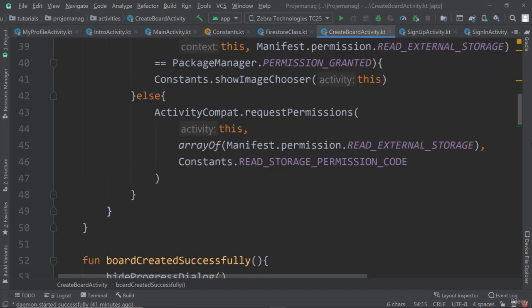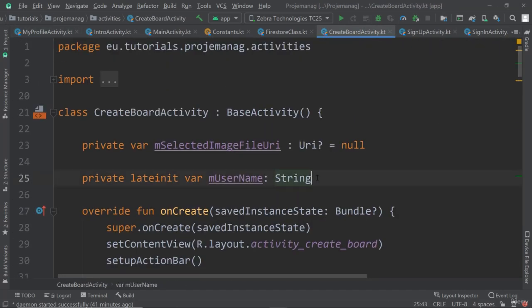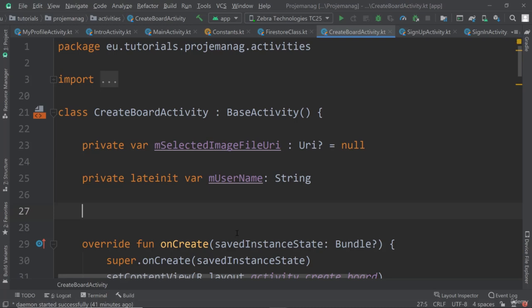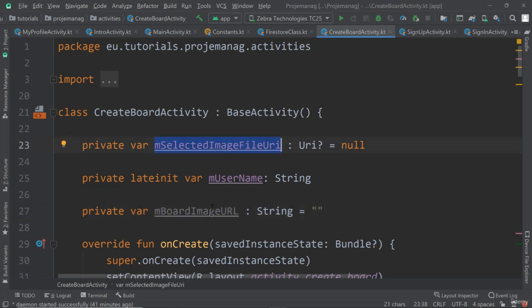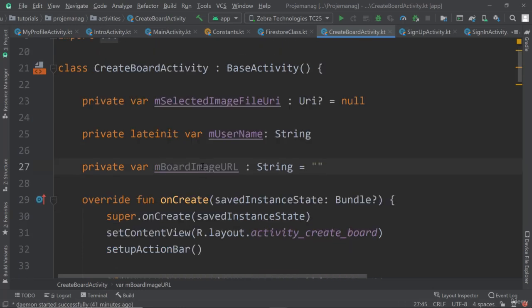So let's go over to the create board activity and start by creating a new variable, which will be private var mBoardImageURL, which will be a string that will be empty for now. So we have the selected image URL, but we also need to know the board image URL. So if there is a URL for the image already, we need to know that, because we of course want to have a board image, but we just want to use a new board image if there is not one selected here in the selected image file URL. All right, so that's step number one.